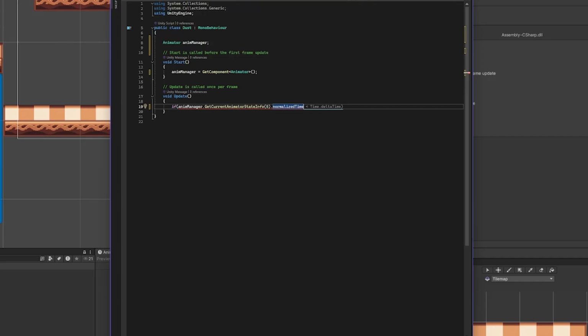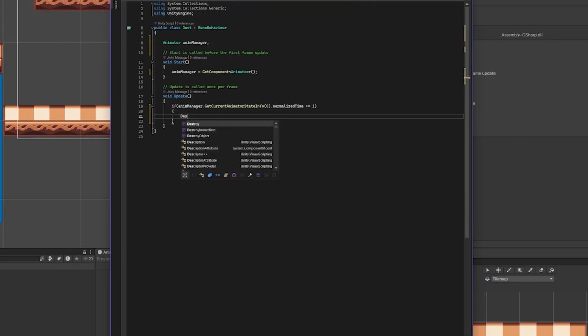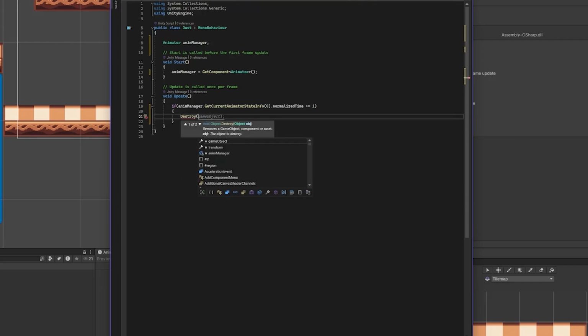So once the animation is done, normalized time will equal 1. So what we want it to do is check to see if normalized time is greater than or equal to 1. And once that happens, that means the animation is done. So in the if statement, we want to call destroy game object, so that once it's done, it will destroy itself and remove itself from the scene. So it's not staying in some state where the animation is done.